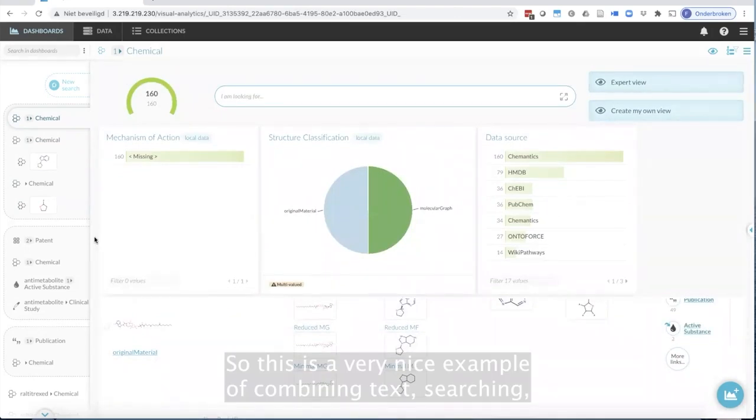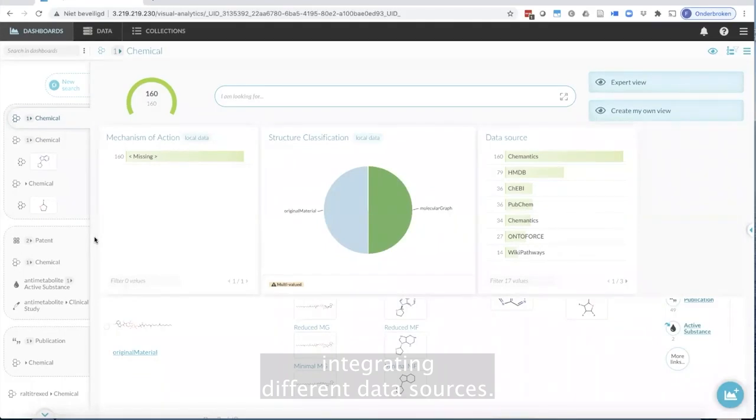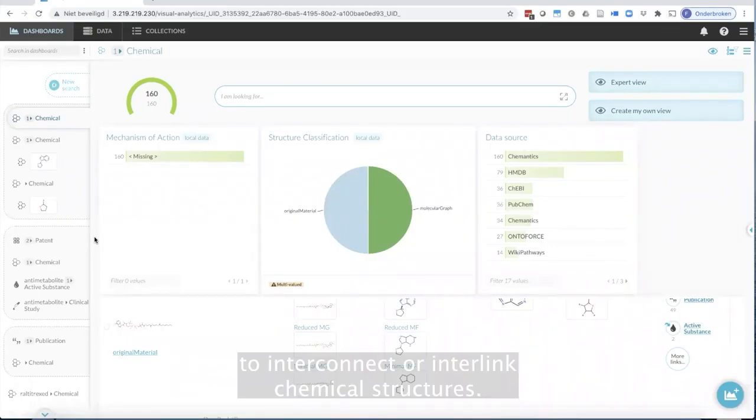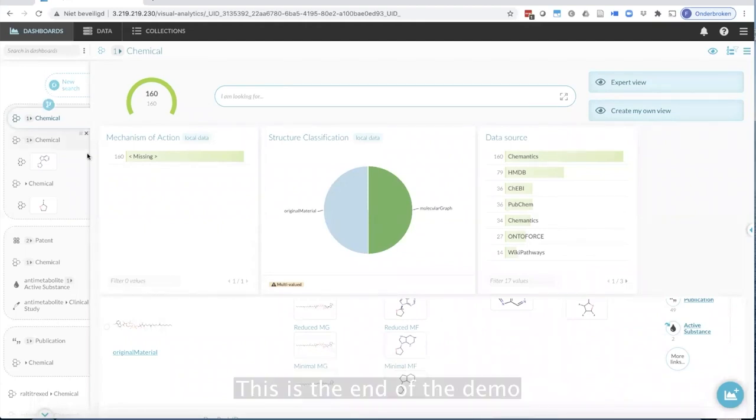So this is a very nice example of combining text searching, integrating different data sources, which is what we currently have in DISQOVER, and also adding the power of semantic chemistry to interconnect chemical structures. This is the end of the demo.